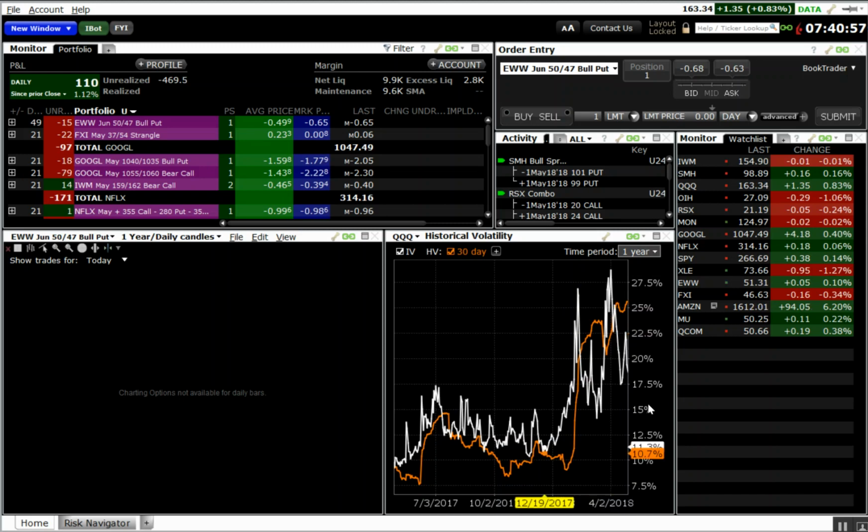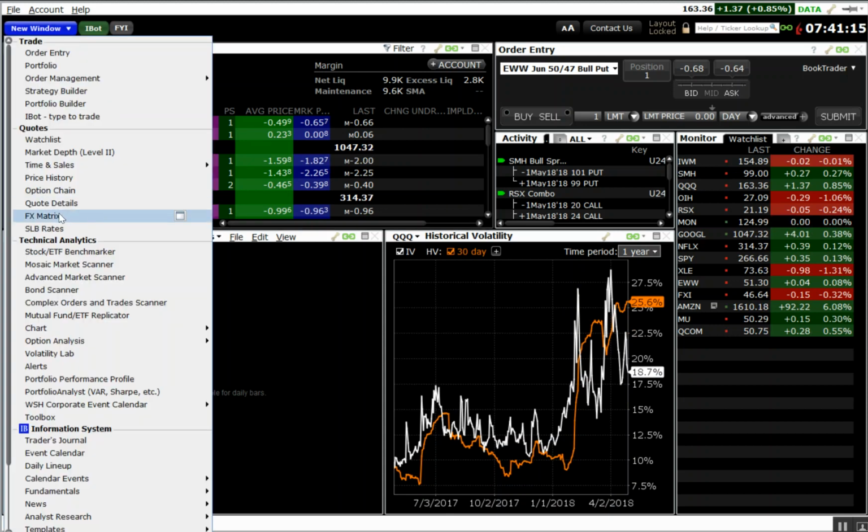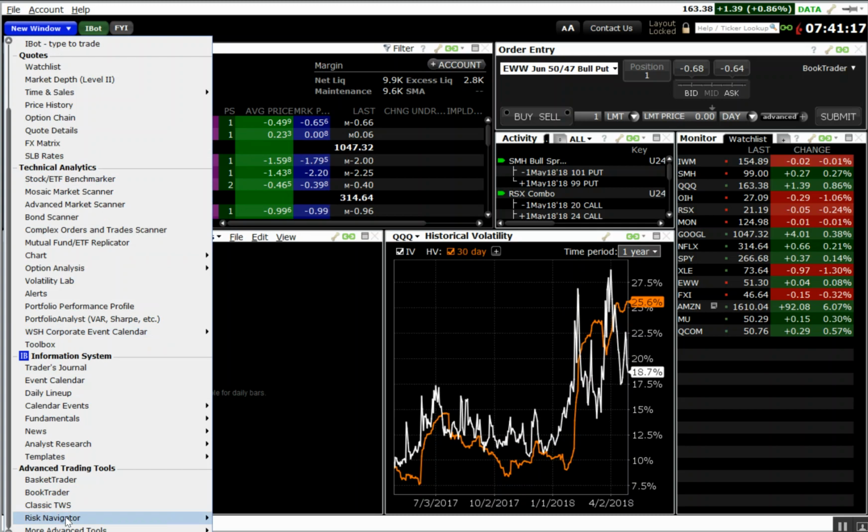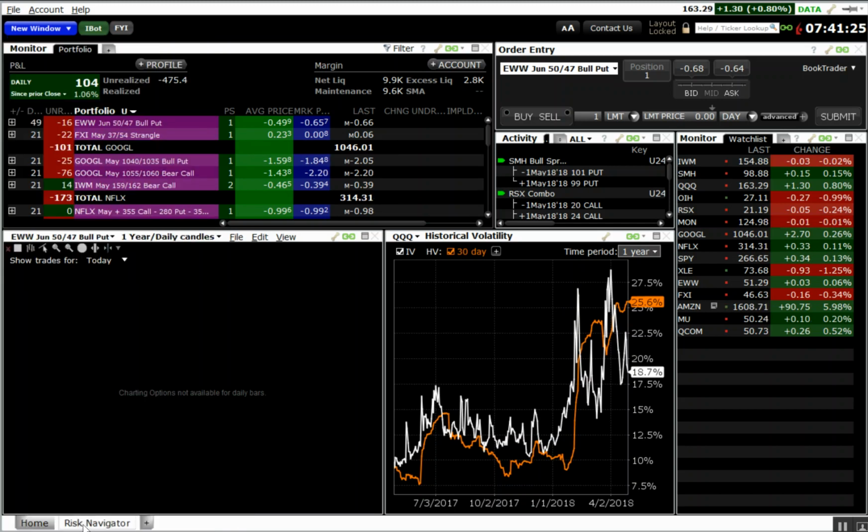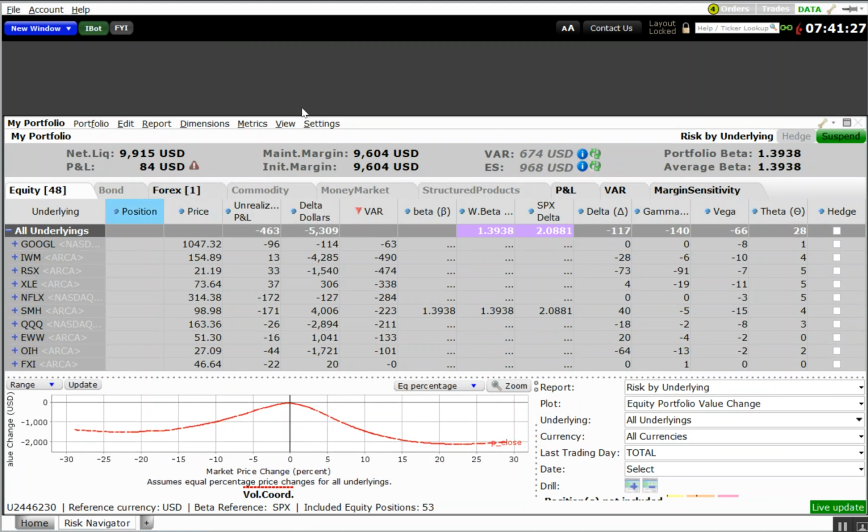So I guess while I'm on that note of trying to figure out your positions and how they actually look, you pretty much have to do a risk navigator. I'll show you the beta weighting and stuff too while we're doing it. So if you go to new window and scroll all the way down to risk navigator, and then my portfolio. I have it set up as a tab, so I just made a new tab and locked it in here.